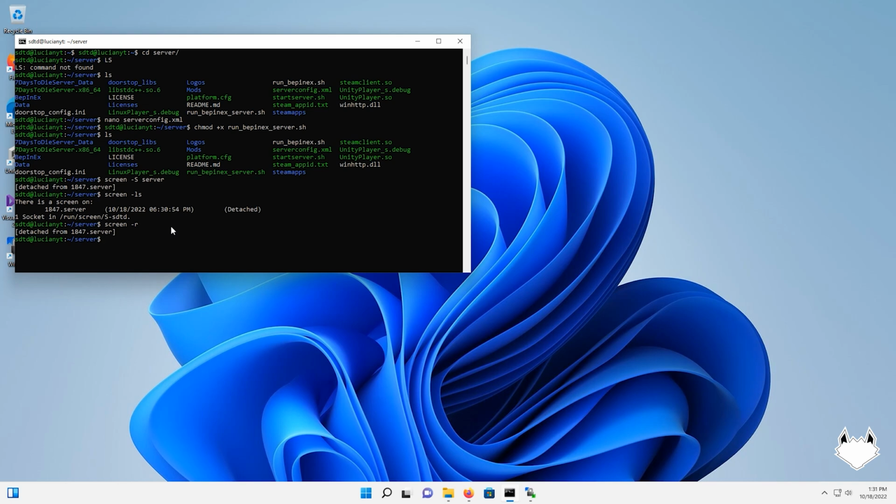So that's it. I mean, that's all you need to do to set up Undead Legacy on your server for Linux. Pretty simple to do.